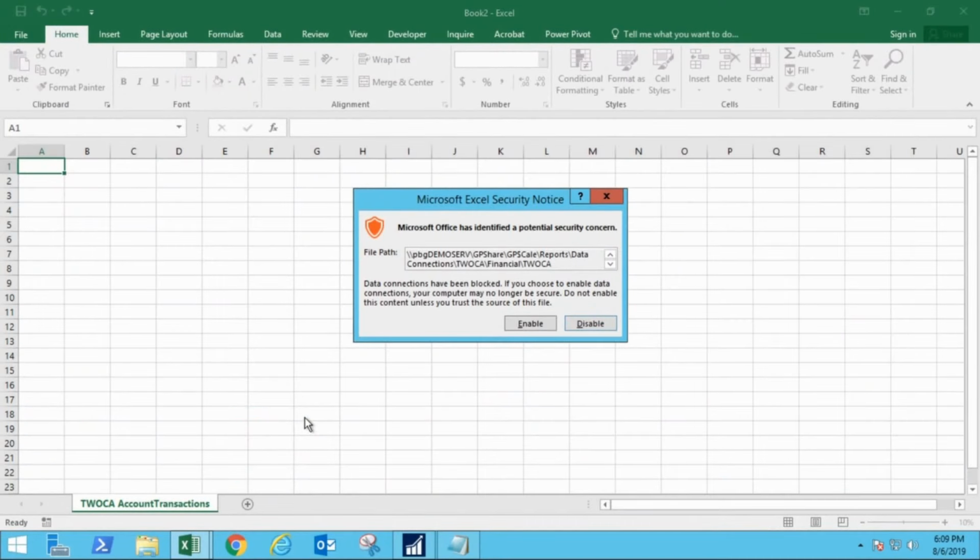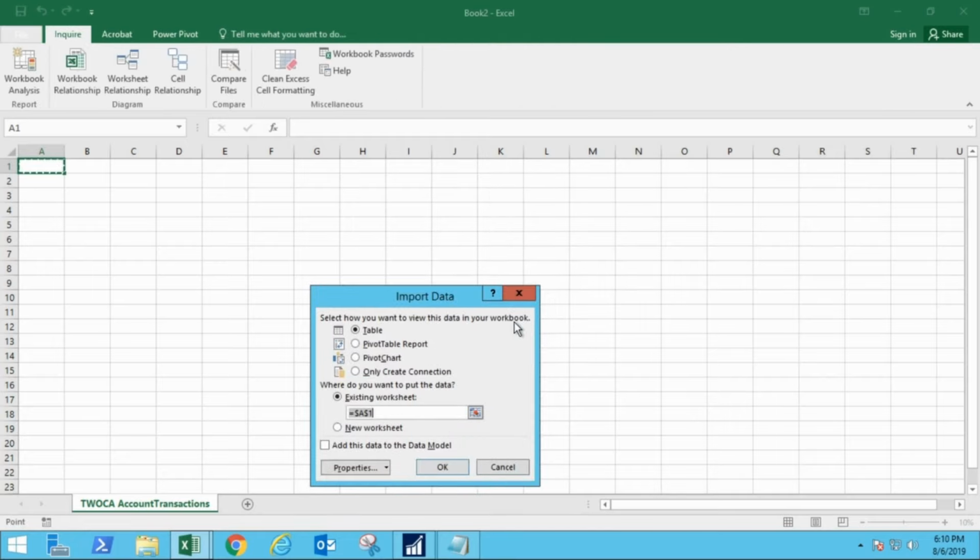When you open an Excel report from GP, we'll give you a little prompt. We can go ahead and enable it. And then it's going to ask us how we want to view our data. So in this case, I'm just going to say a table. I see all of my data. I'm going to go ahead and click on OK.